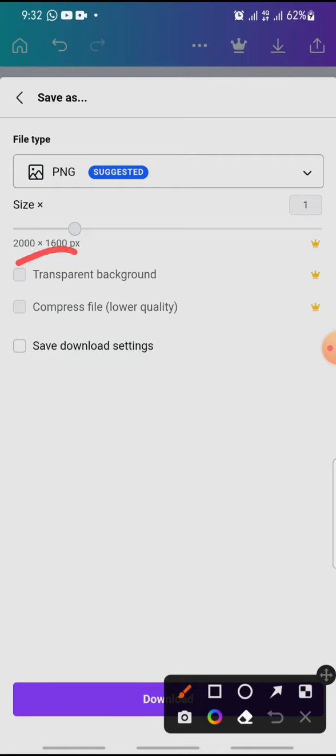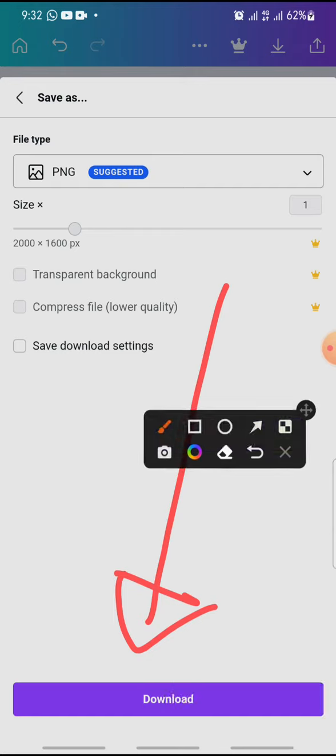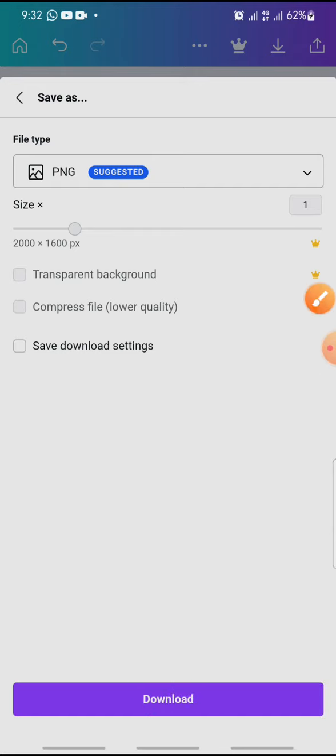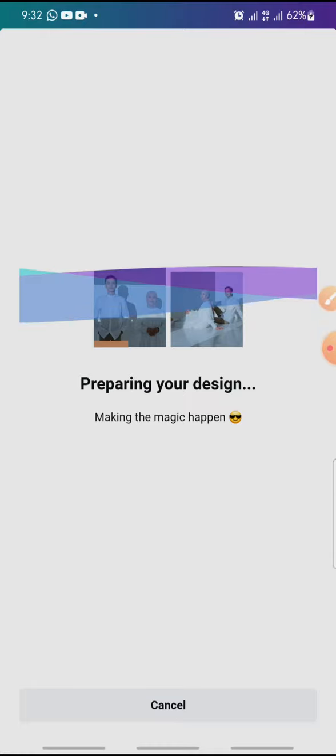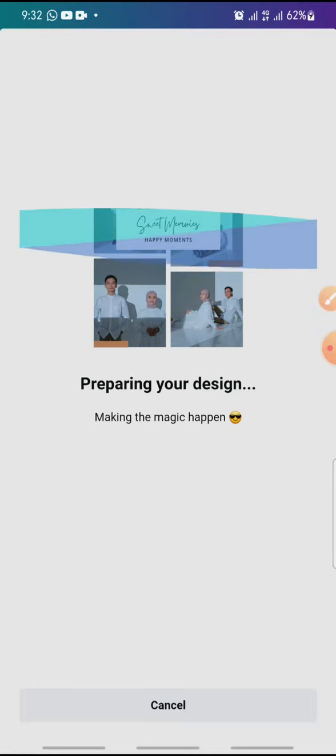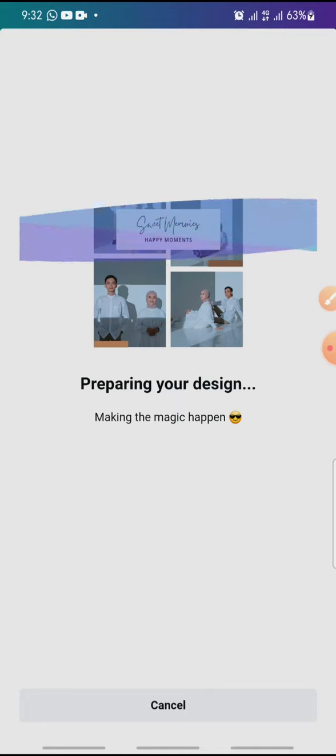this you can add a transparent background, compress file to lower quality, and you can save download settings. So after this you can click on download at the bottom, this one, and please wait, and after this you can see the photo in your gallery. So that's how to save a photo on Canva apps.